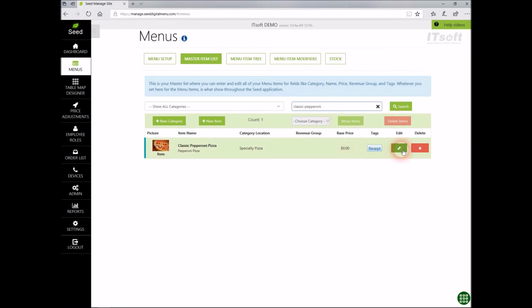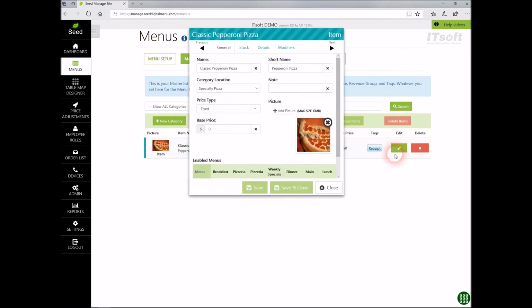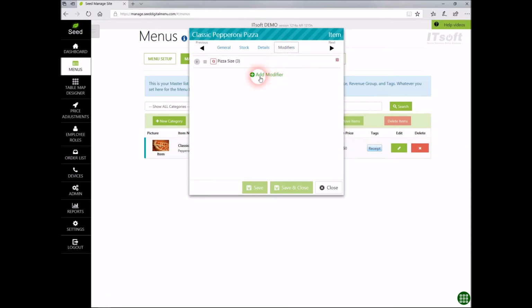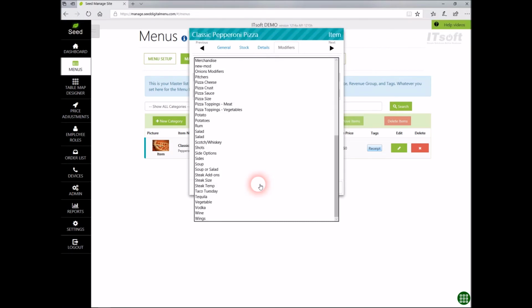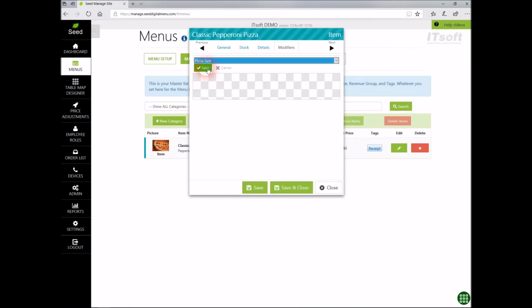Find the item you'd like, and then press the Edit button. Go over to the Modifiers tab, and then press Add Modifier. As you can see, we already have pizza size, but I'll add it again. To delete a modifier, simply press the trash can button. Now, from the drop-down list, find the modifier you'd like to add, pizza size, and then press this Save button.